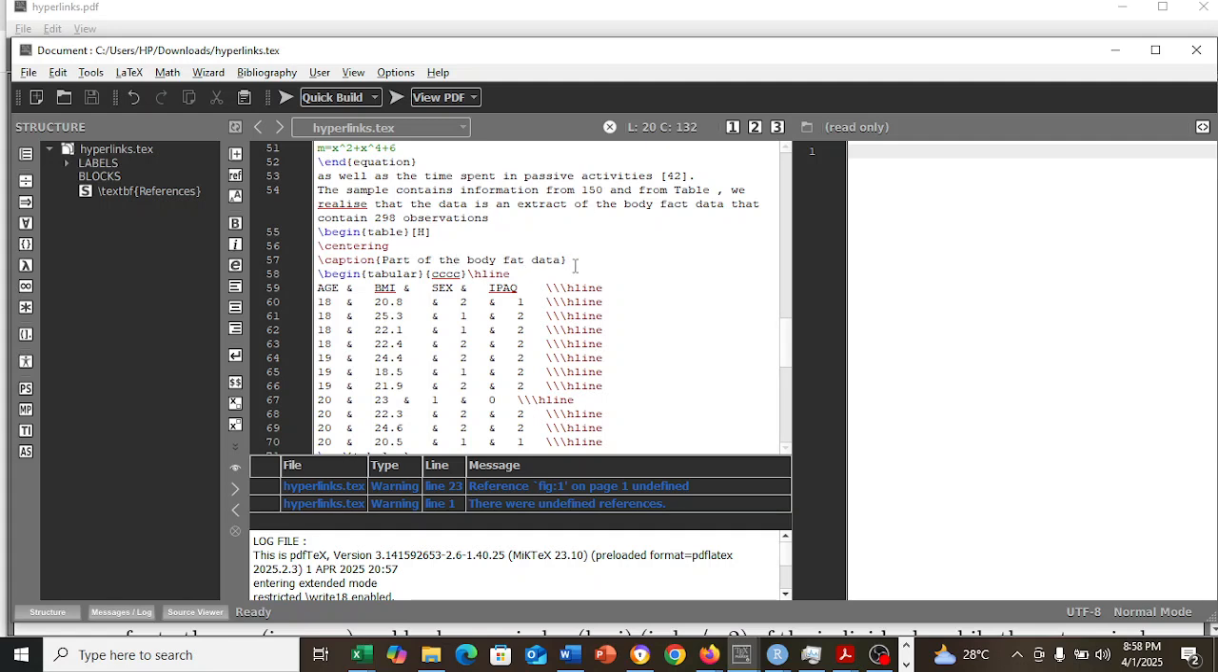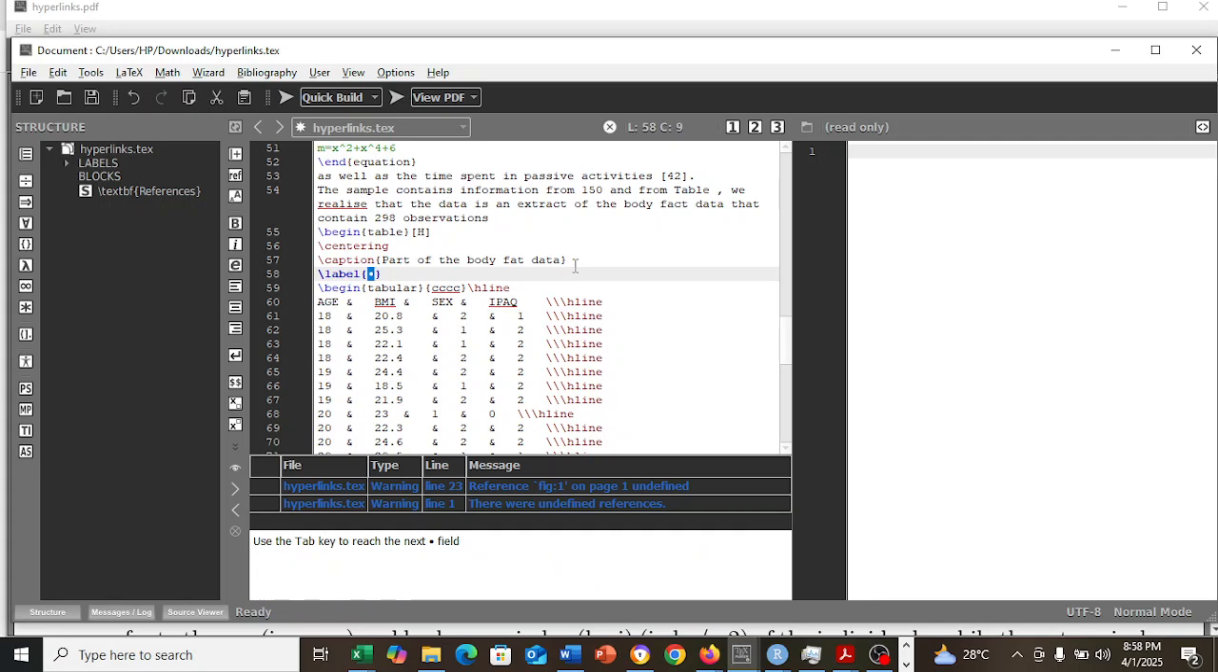So if you put your label anywhere, the hyperlink will be created all right, but it will not be able to reference the number, the table number. So I will put this after the caption, and I will say label. What am I labeling? I'm not labeling an equation. This time I'm labeling a table. So I'll say tab, and I'll say 1, and then I will compile.